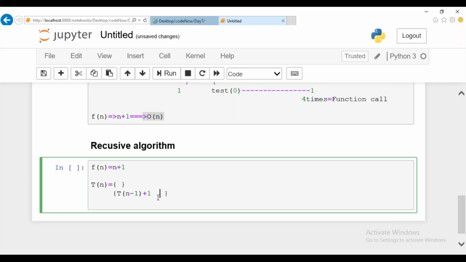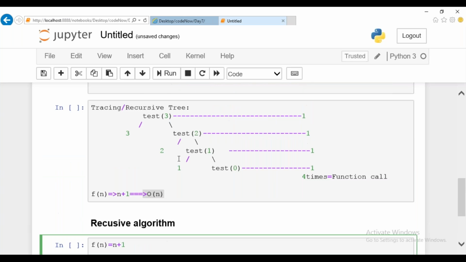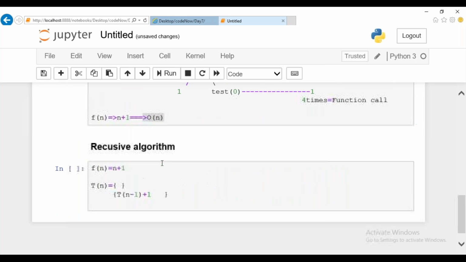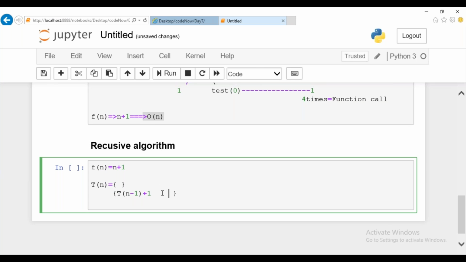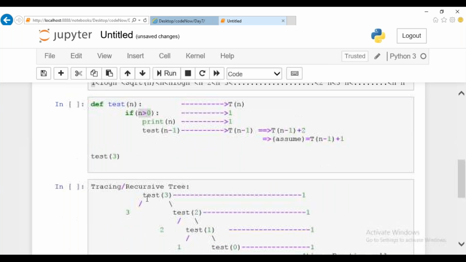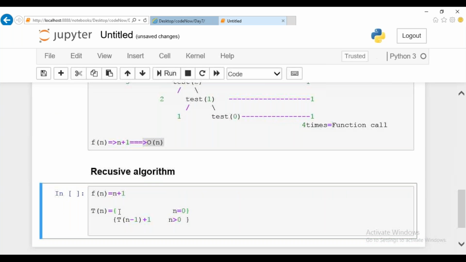Till when will this particular loop be executed? Until my n value is greater than 0, it's going to execute. Once it reaches less than 0, it's going to terminate. So I can form my equation in this way: T of n minus 1 plus 1 when n is greater than 0. And we will form one more equation: if my n value equals 0, what happens? Nothing is going to happen in this program. So you can't form the recursive equation as 0 here. Let me put the constant value 1.